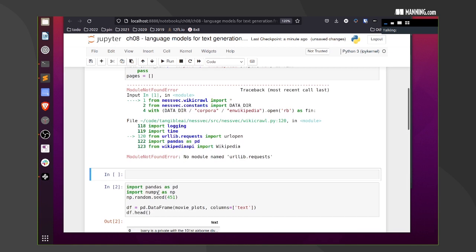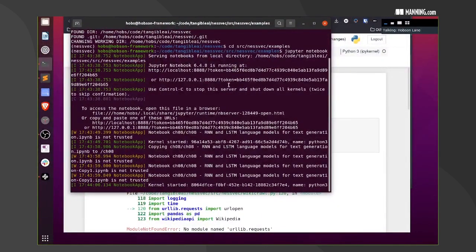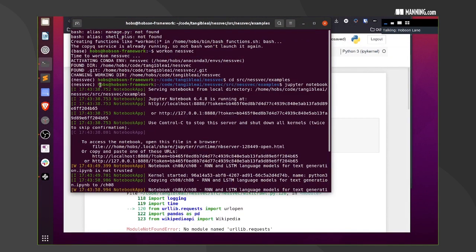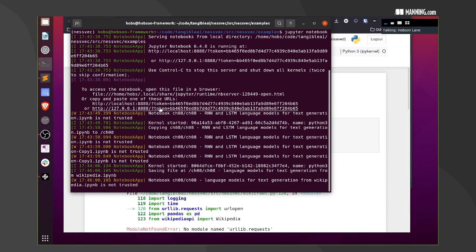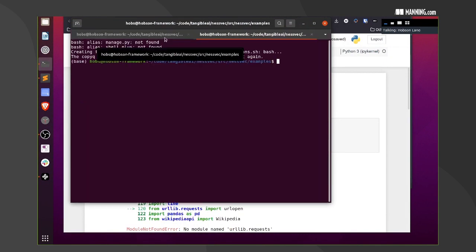Okay, looks like urllib requests. Oh, interesting. Looks like it's trying to do the stuff in NSVEC, but NSVEC doesn't have urllib. Let's see what environment I'm running in my Jupyter notebook. I'm running NSVEC. That's interesting. Let's see if I can, in the background, conda work on NSVEC.